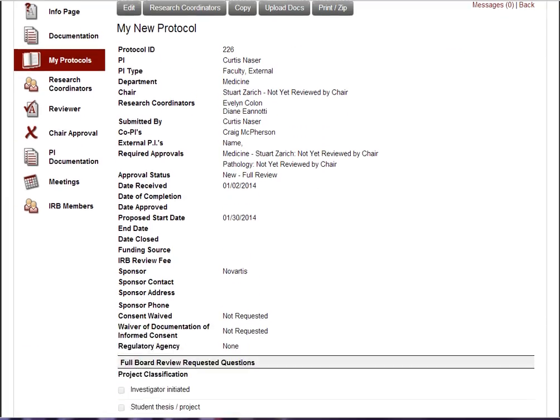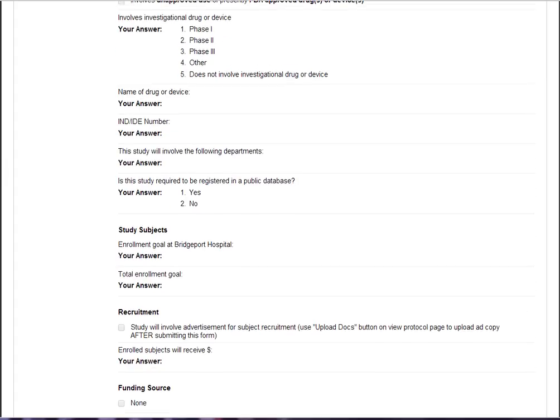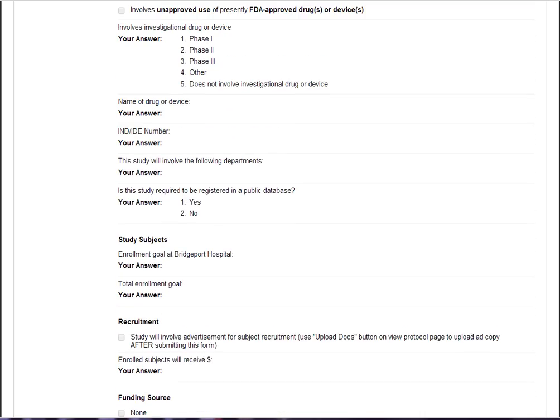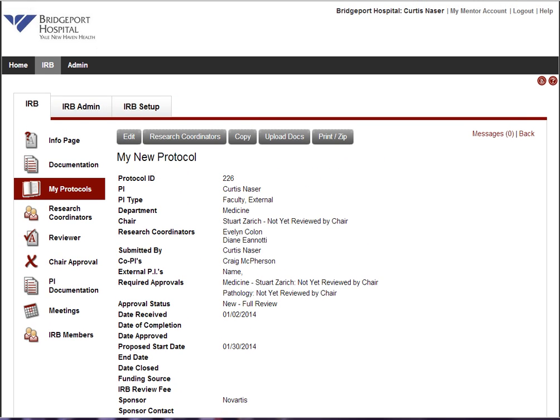Once the protocol has been reviewed, if it's full board or expedited review, you will see that there's a continuing review record generated down here. These tabs are for submitting additional reports, amendments, adverse events, protocol deviations, DSMB reports. So once your protocol is approved, you'll still be able to access it and submit reports as requested or as required by the regulations.